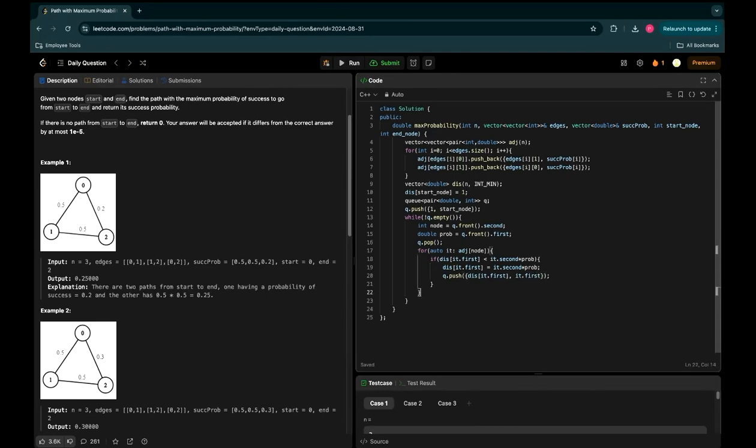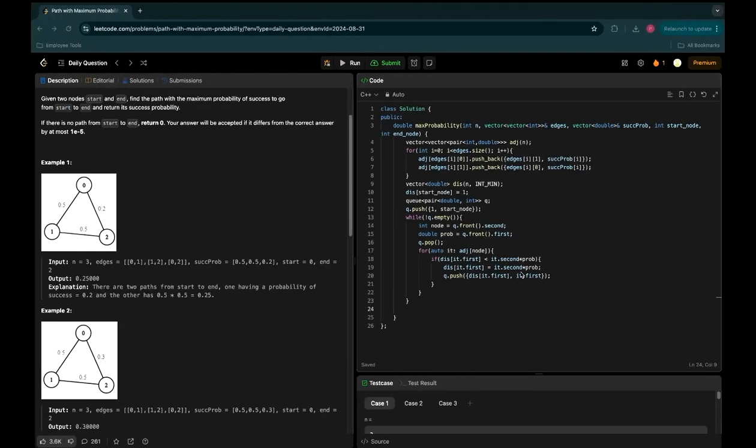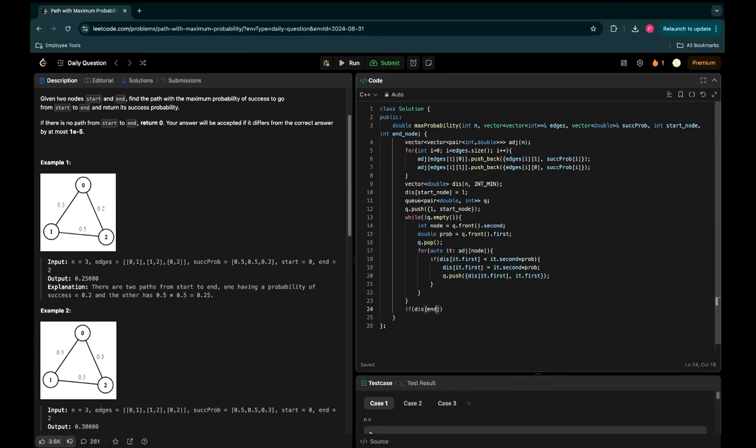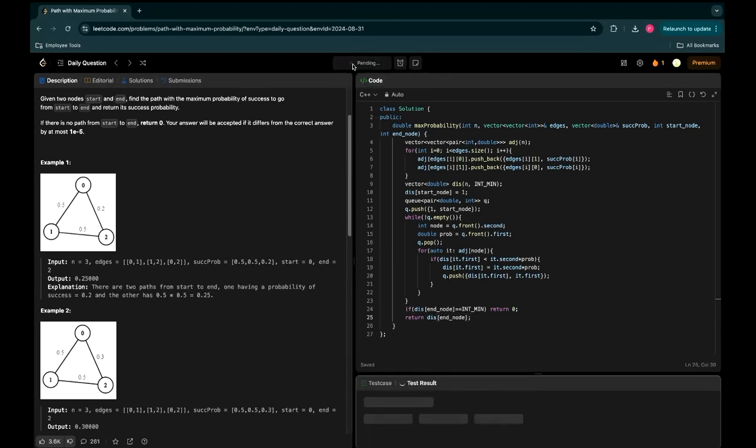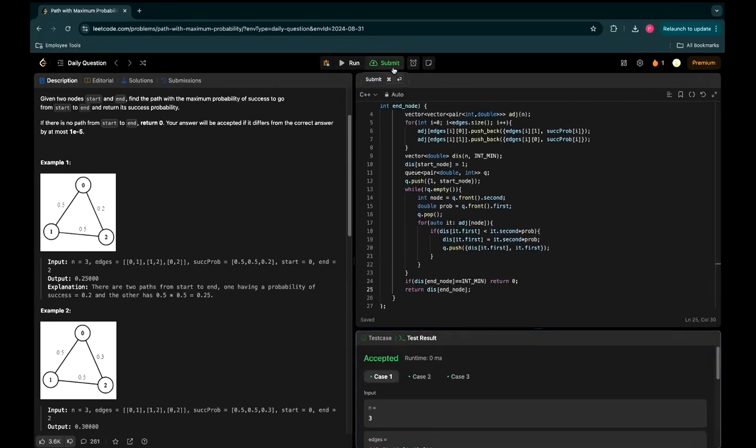And by the end, see, if in any of the iterations this value remains min, it means we haven't reached this node. It means we can't reach the end node from the start node. So if the distance of end node is equal to int min, it means we have not reached that node and we need to return 0, else we need to return the distance of end node. So let's try to run this. Yeah, it's working fine. Let's try submitting it.